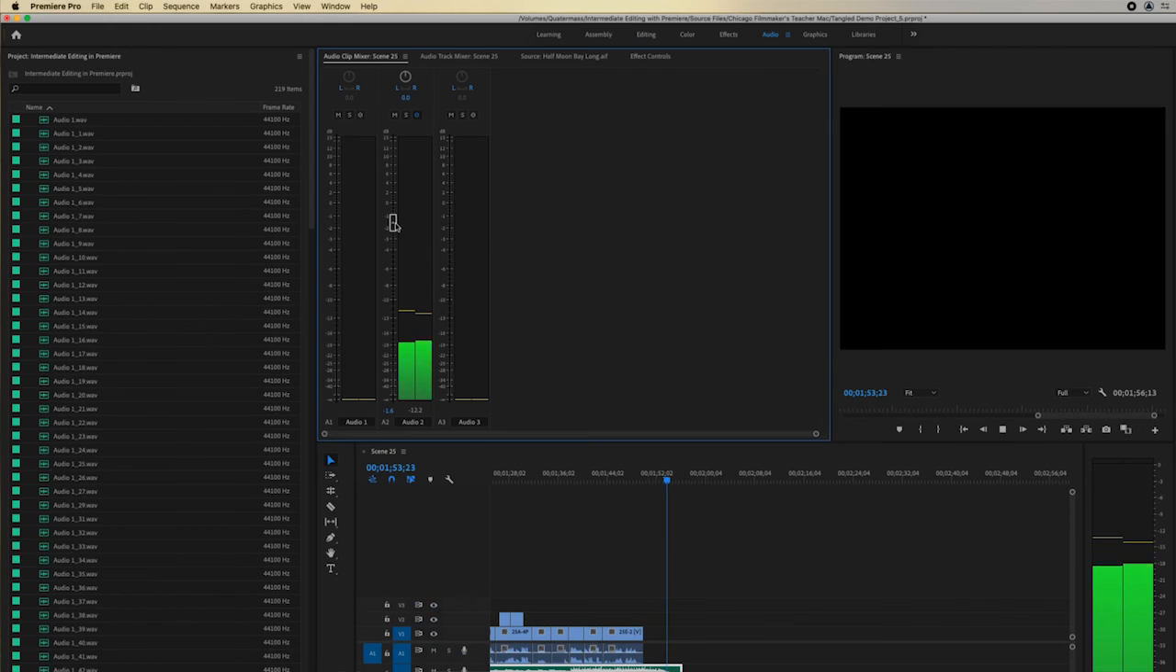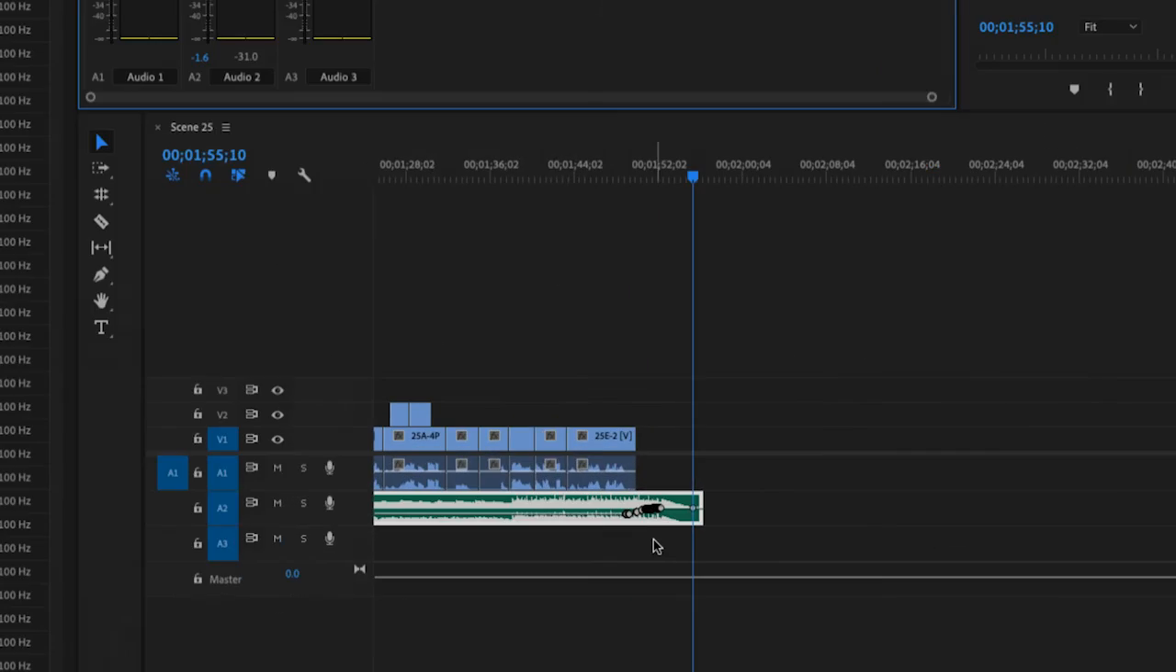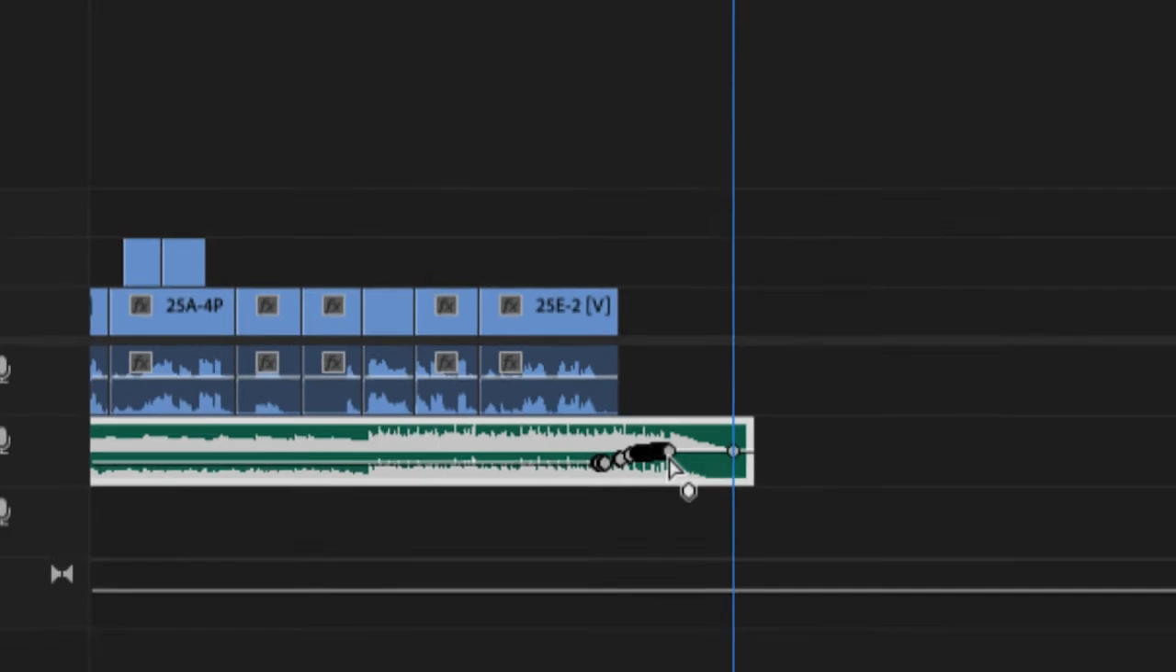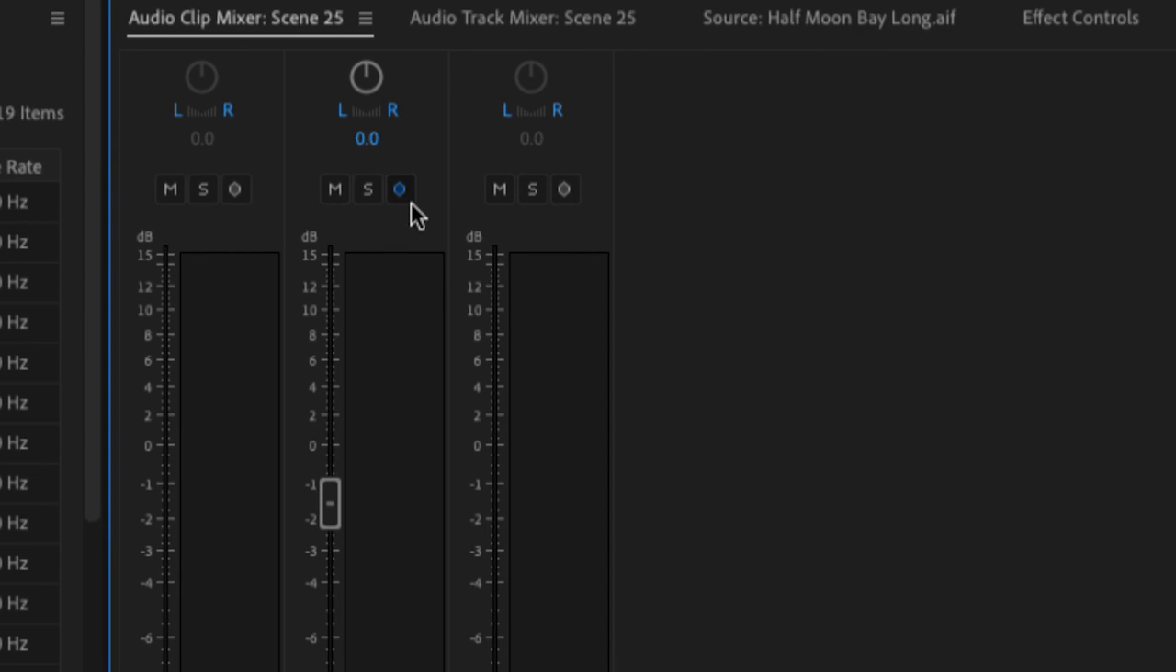I pushed up the control with my mouse. And if we have a look, you'll see that it has applied those keyframes. So the trick is, don't forget to activate the write keyframes button.